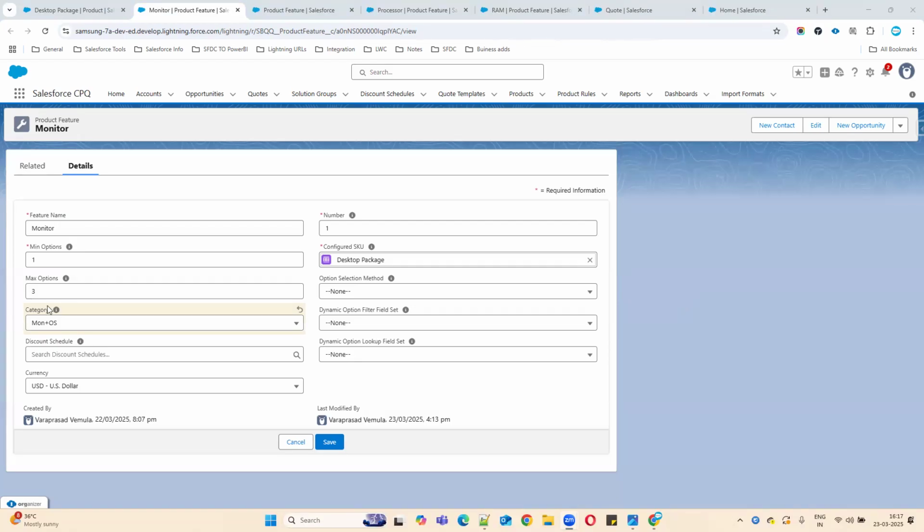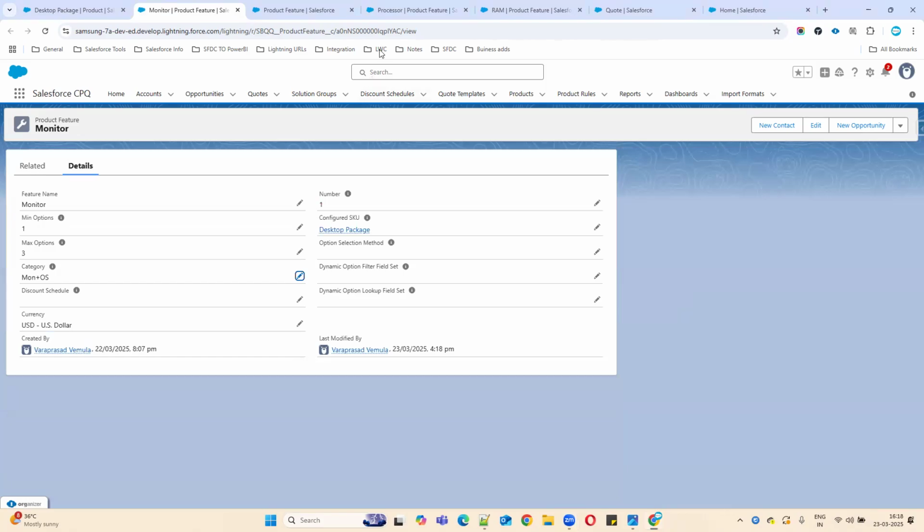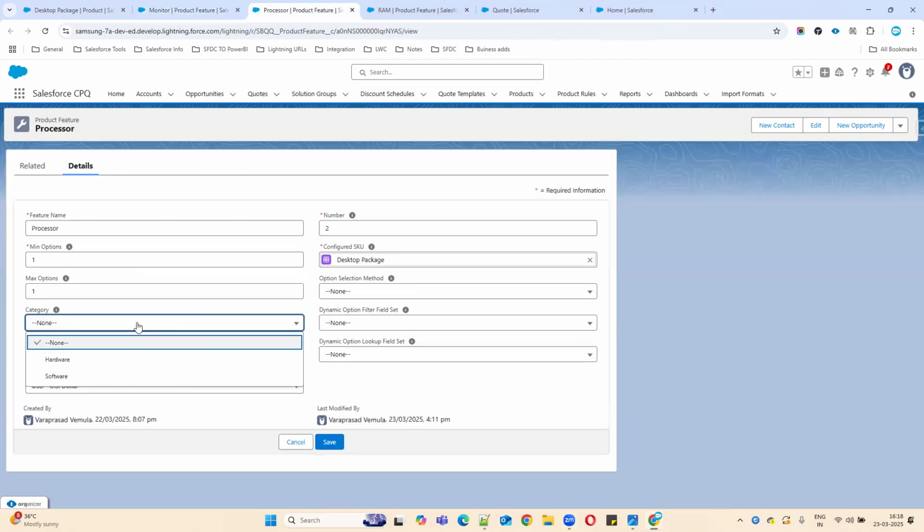Okay. So now what I'm doing is I'm using monitor feature under this category. Click save. I'll go to this processor also. I'll give a same category. Processor, I'll go here. Refresh the page.